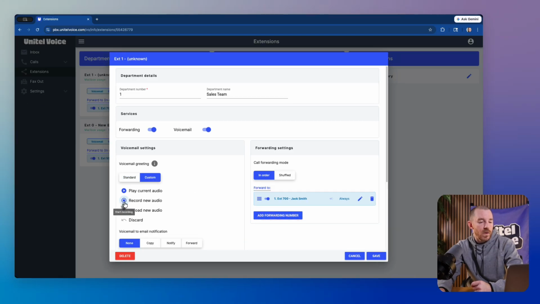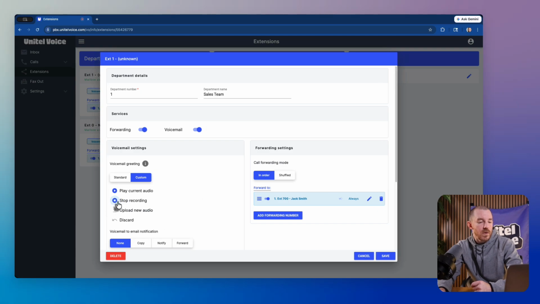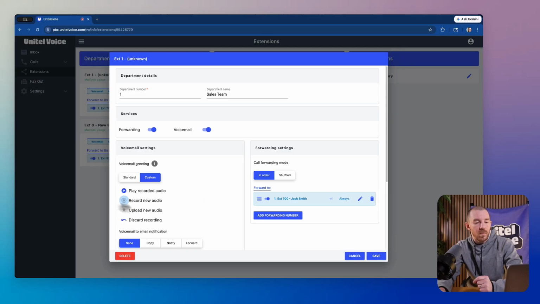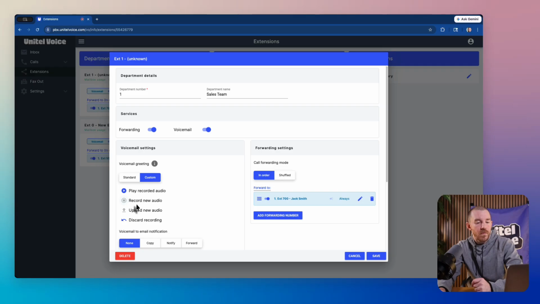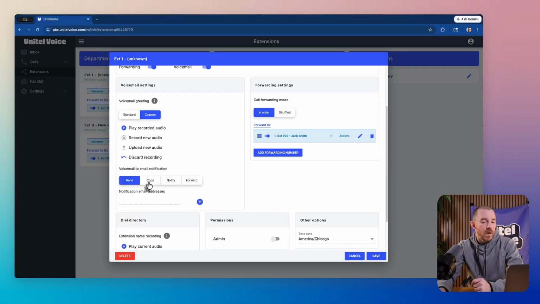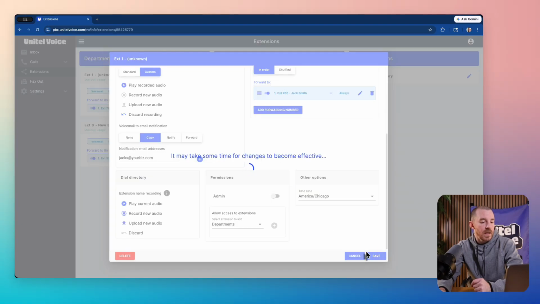I'd like to record a custom voicemail greeting for the sales department, and you can use your computer's mic or upload a file. Or if you would like to have a little bit more editing control, I recommend using an app like Voice Memos for iPhones or Voice Recorder app for Android, and then you can record and edit the file and just send it to yourself and upload it here. Then we just need to adjust the time zone if needed and then hit save.